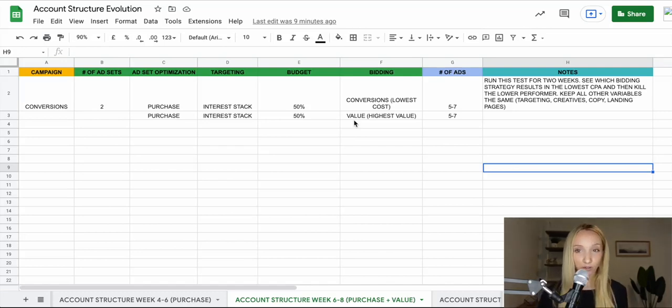So once you do get it in your ad account, keep on your existing conversions lowest cost campaign. Like I mentioned, you don't want to just turn off your old stuff that's working and has learning just to turn on something new. Keep on the old one at 50% budget and then launch your highest value bidding.